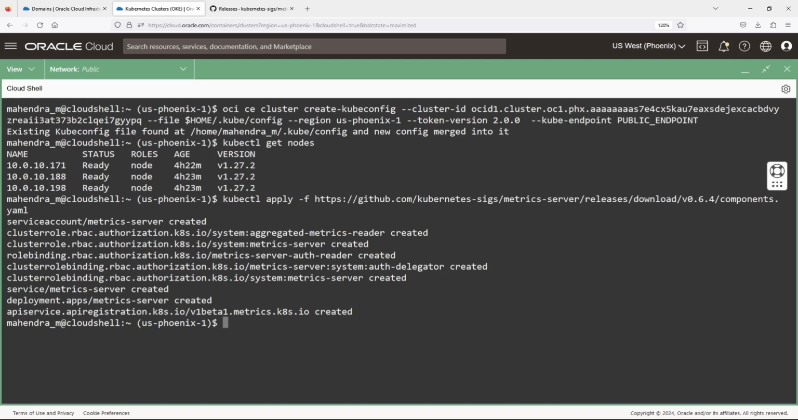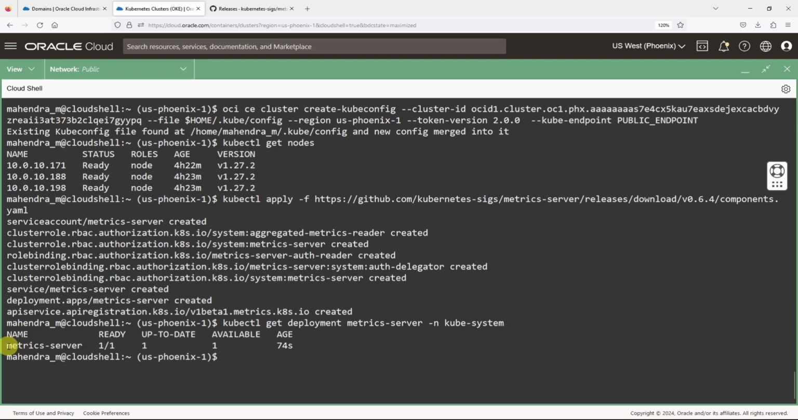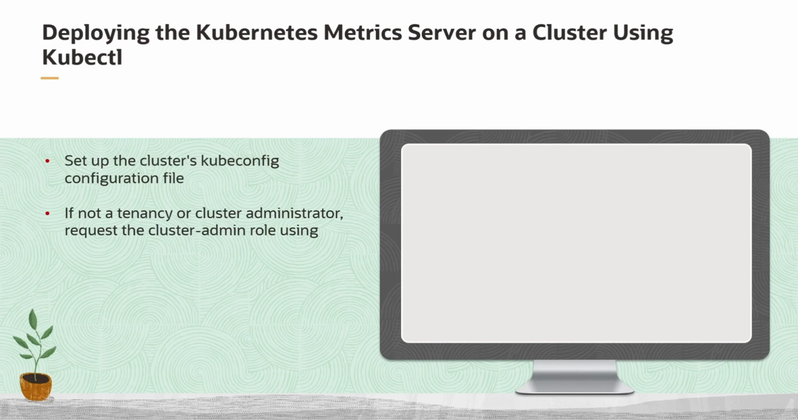Now we must confirm that the Kubernetes metrics server has been deployed successfully and is available. To confirm the same, we can use the kubectl get deployment metrics-server command and specify the namespace as kube-system. I'll go ahead and hit enter. And as we can notice, the metrics server is up and running. And like I mentioned, that you can install Kubernetes metrics server on a cluster with virtual node pools also.